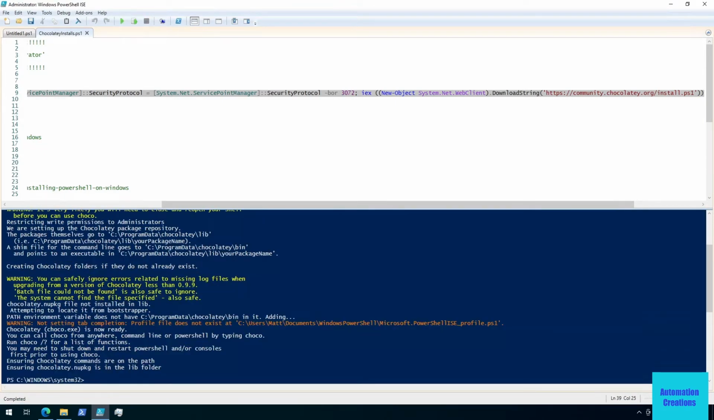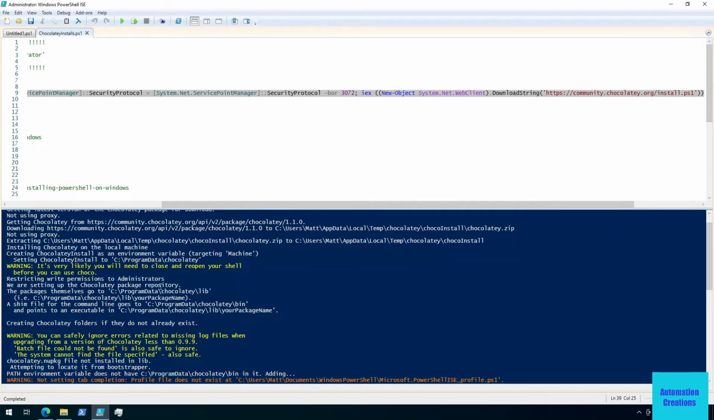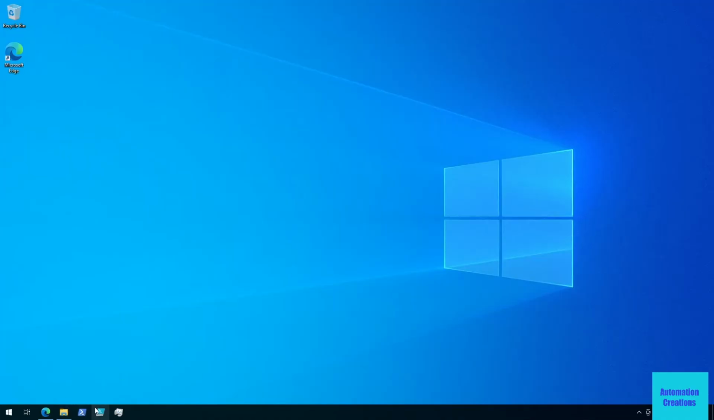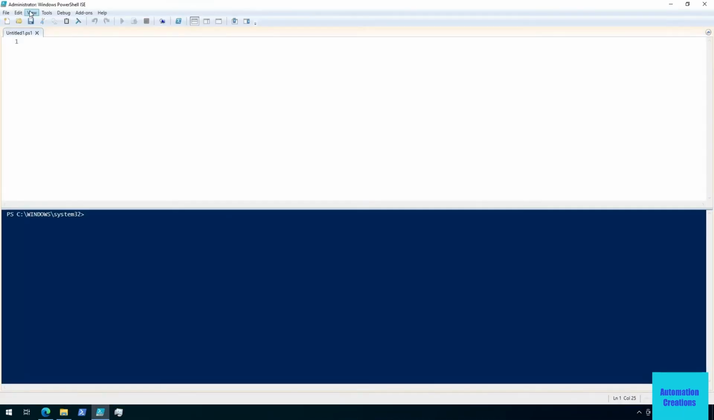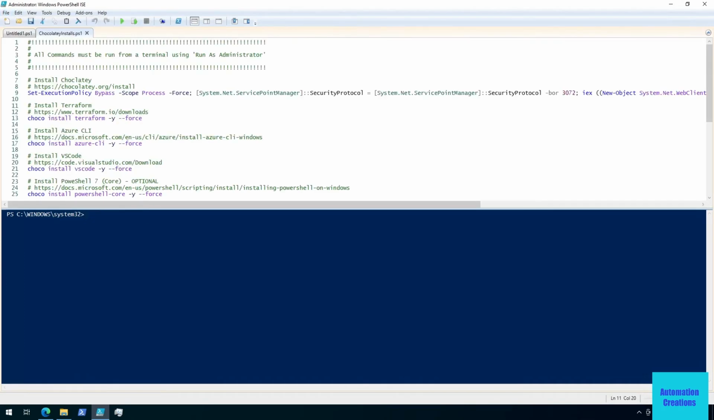Now, I skipped ahead a little bit so that you didn't have to wait for me to install this, but if you scroll up a little bit in your output, it does mention it's likely that you'll need to close and reopen your shell before using your Choco commands. I've had pretty good luck recently just running the commands after this without reopening my terminal, but for the purposes of this lab, let's just go ahead and reopen the ISE as administrator. Okay, let's get back into the script. Now let's get the rest of our tools installed.